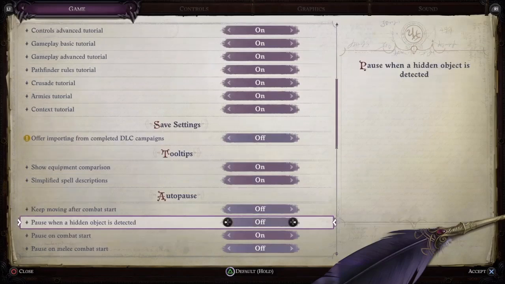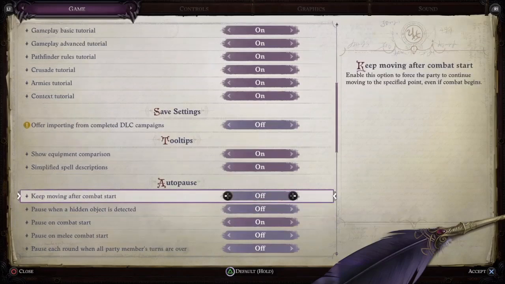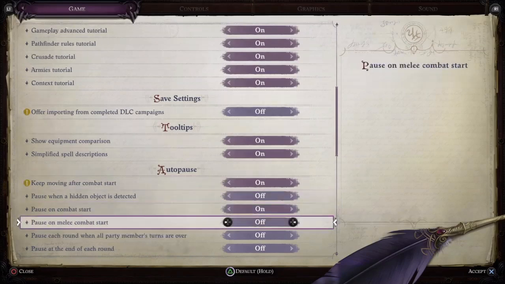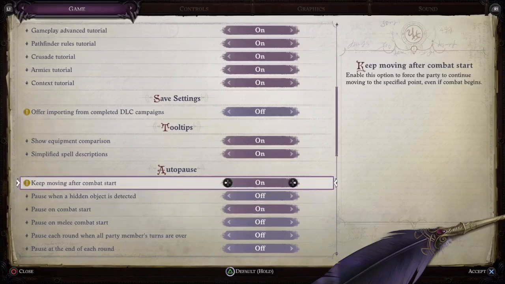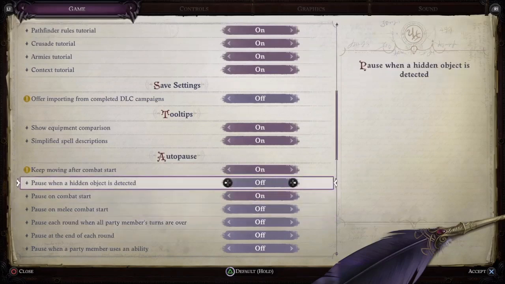Show equipment comparison. Simplified spell descriptions. Keep moving after combat starts. So that's going to auto-pause. So when I actually get into combat, I think generally speaking I should have this on. I might want to change that.